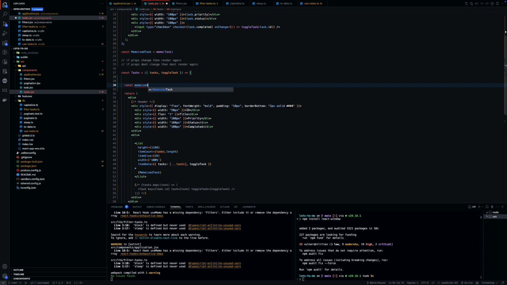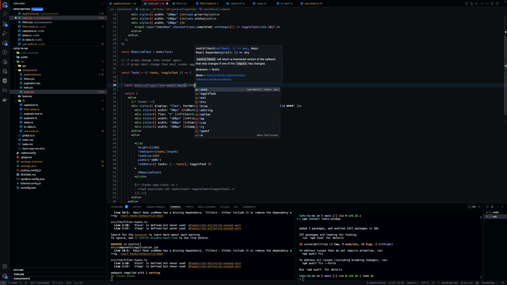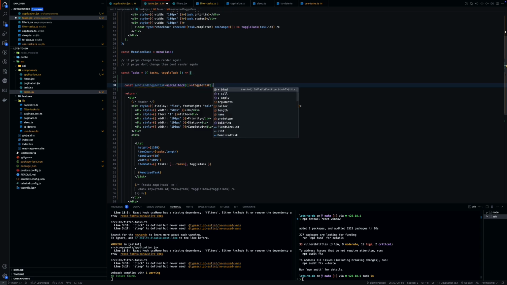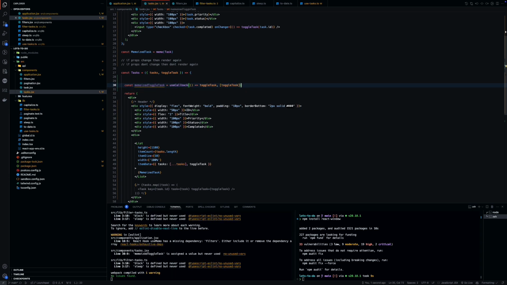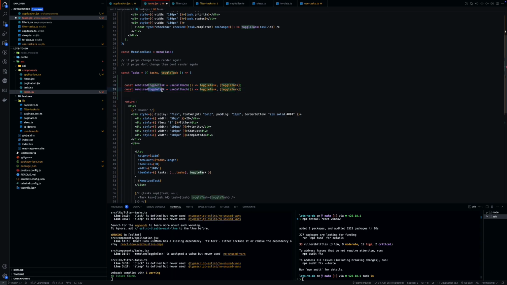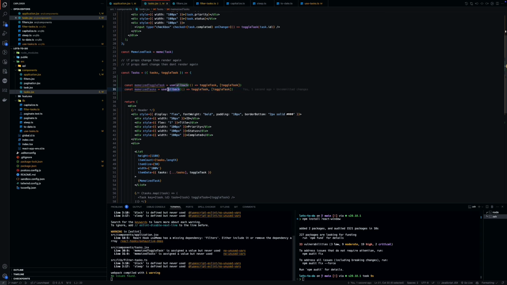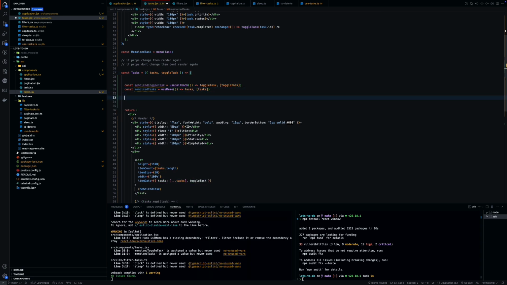So we can create a memoized toggle task, which is gonna be useCallback, and this returns toggle task. We can recreate this if toggle task has changed. We will do the same for tasks, but this one will use useMemo, and it will return the tasks, and upon tasks changing, recompute this.